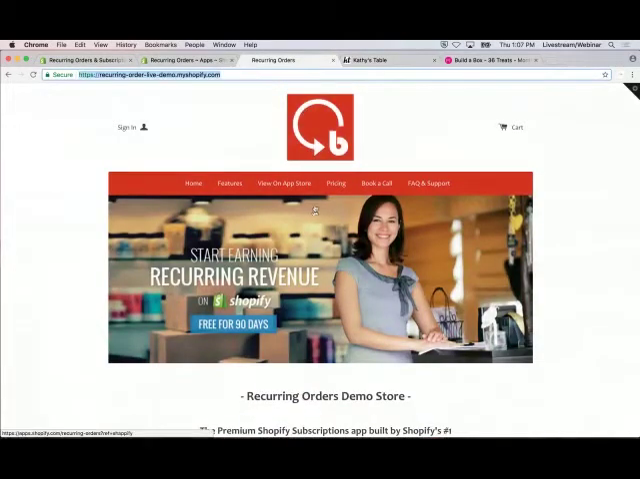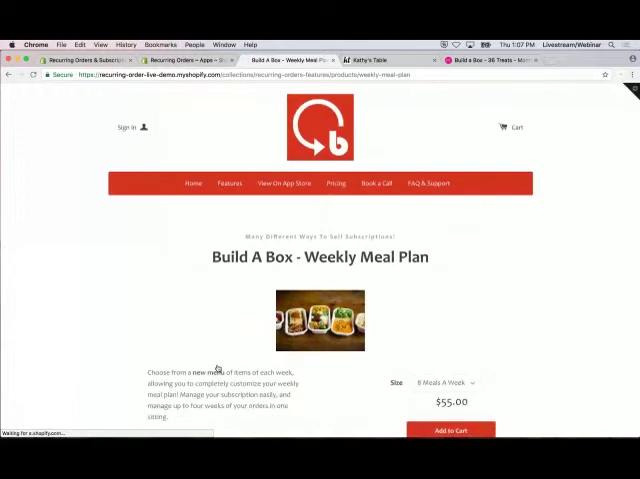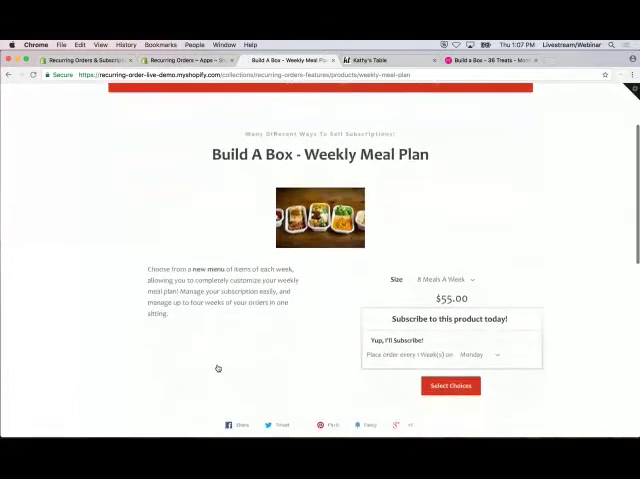So I'm going to head here to our demo store. I'm going to scroll down here. Now, the meal plan, when you create it, it's going to be like any other product. So it's going to appear as a product on your store. But what's unique about it is there's going to be a little widget. And we're going to wait for this to load here, and you'll be able to see what I mean. So you see here, we got our Build a Box weekly meal plan. This widget here is what's different about it.